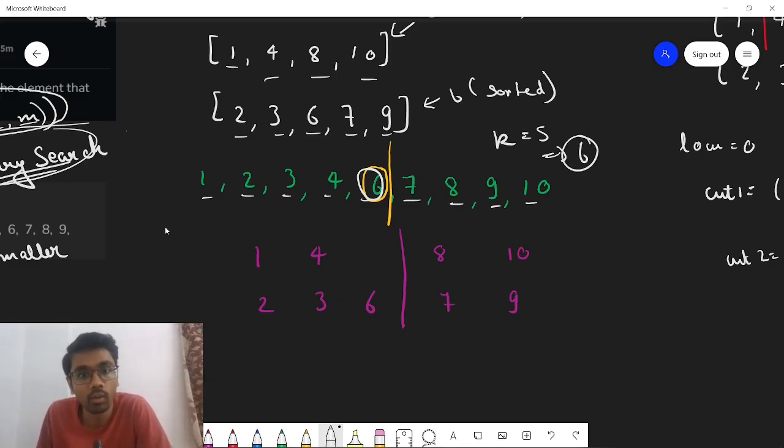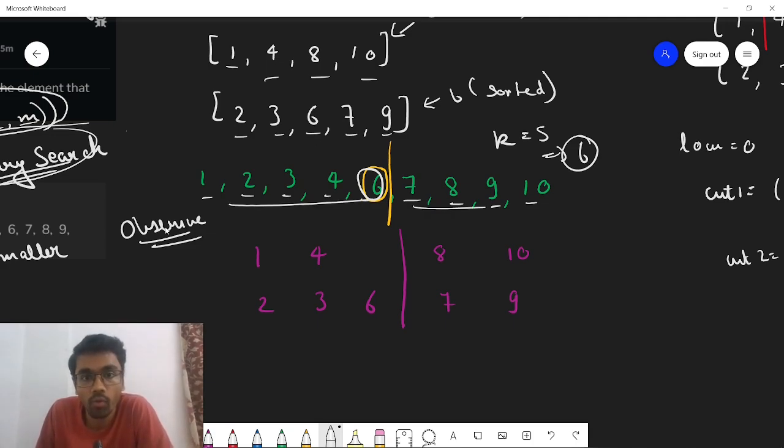But how will we solve this? If you observe this particular scenario carefully, obviously this half will be lesser than this half, because it is in sorted order.